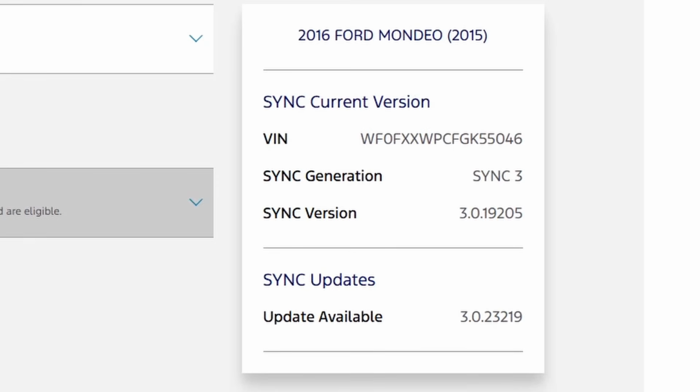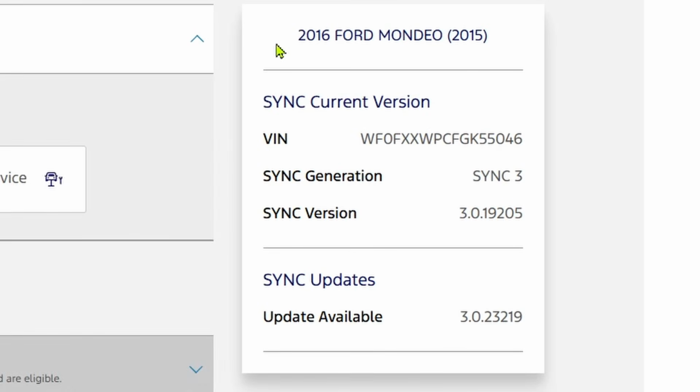As we can see, the information appears showing that an update is available. It shows the current sync version installed in our vehicle, as well as the available update. The version numbers are different, which means a newer update can be downloaded.